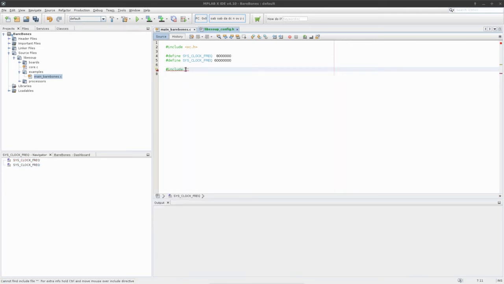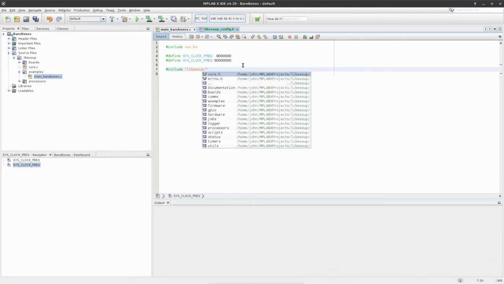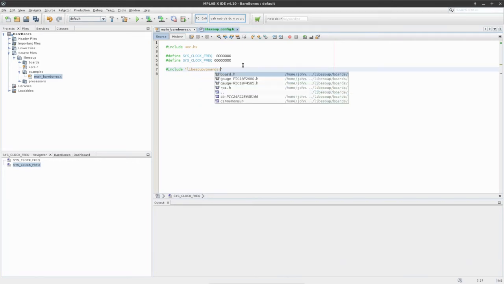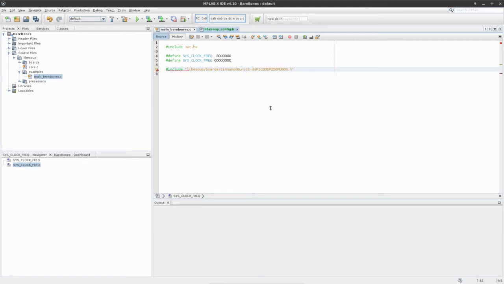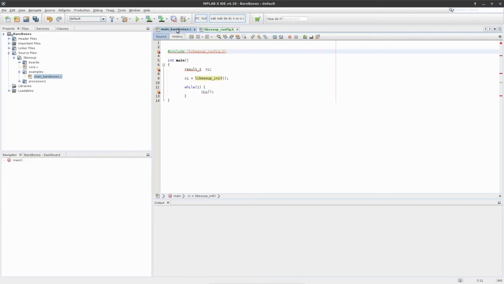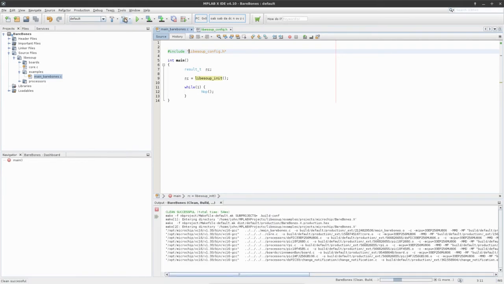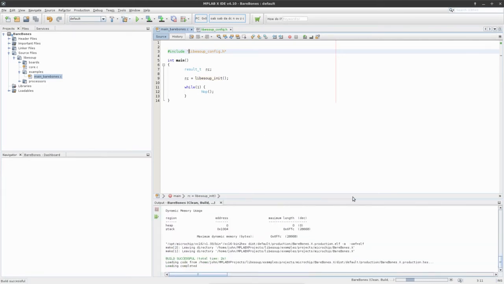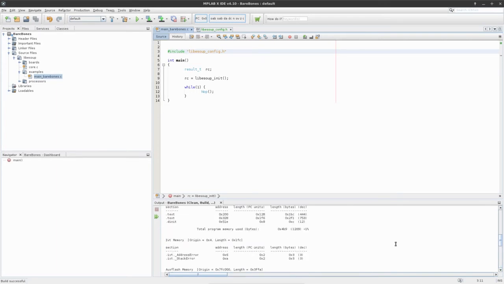So I want to add a board file for the board I'm building this for, and this is cinnamonBun. It's my dsPIC33, and that is a bare bones project. With a few warnings.